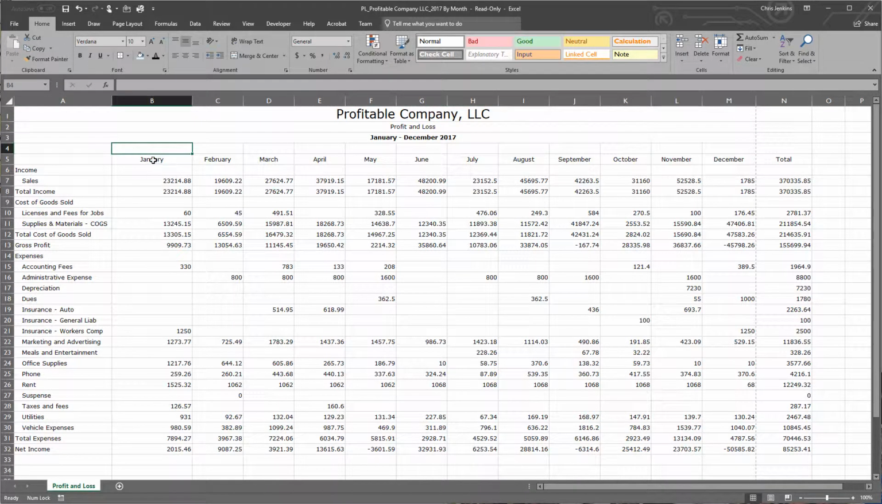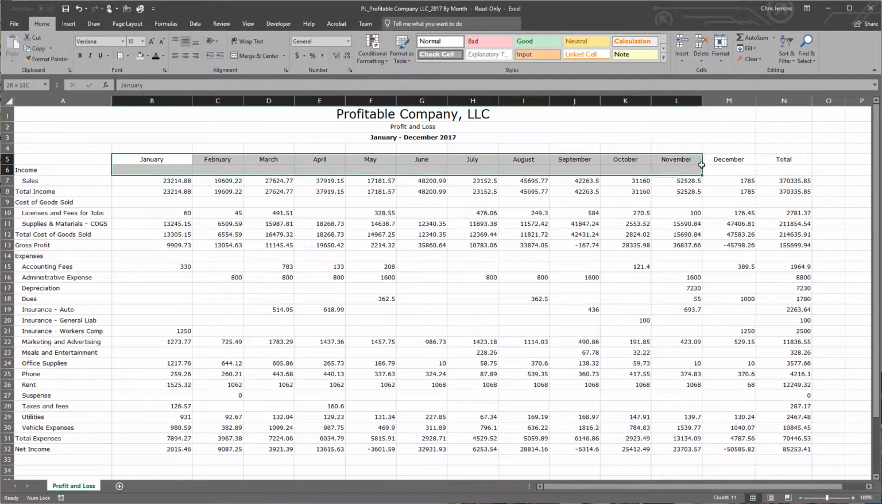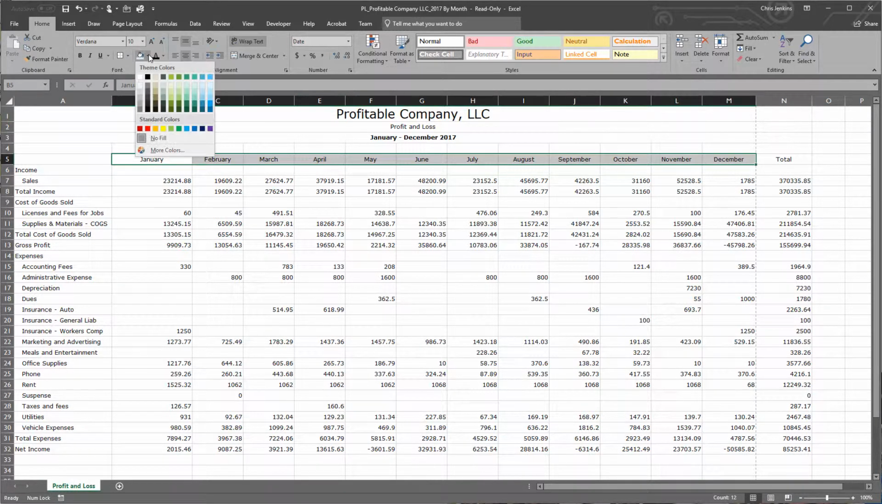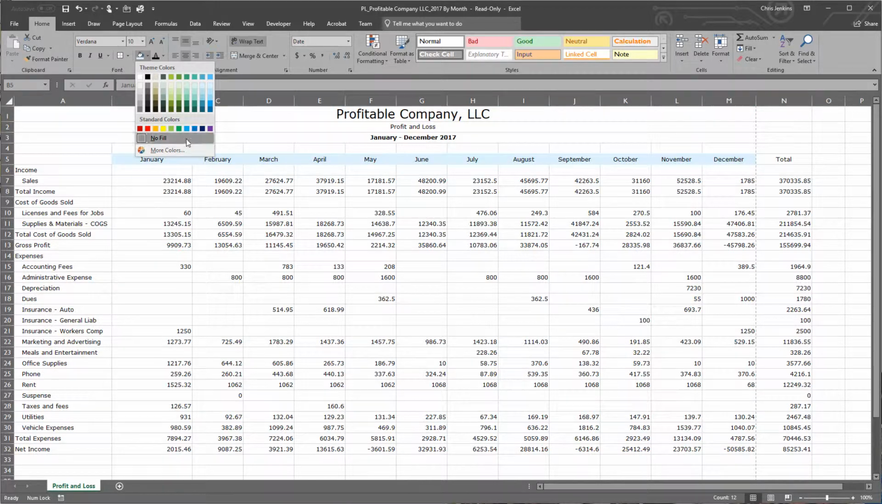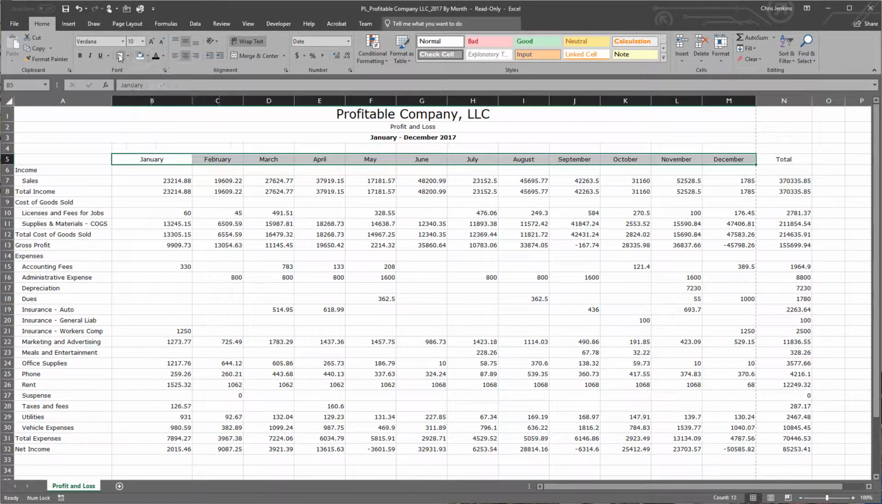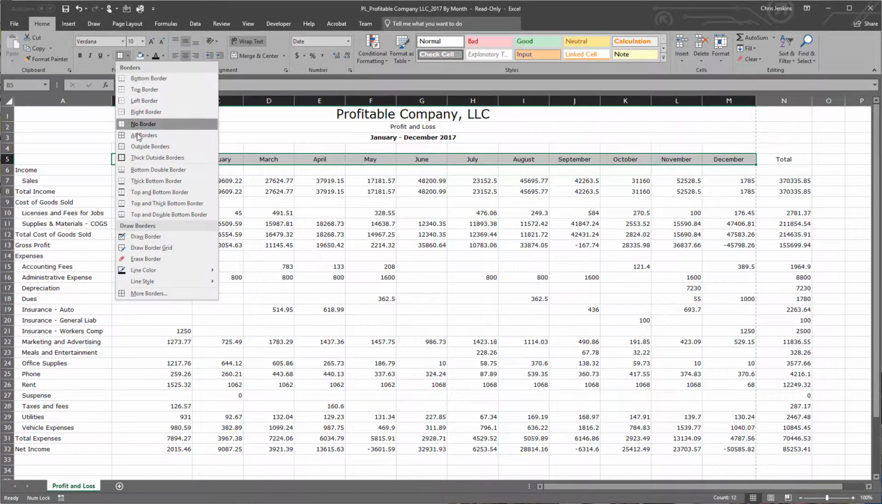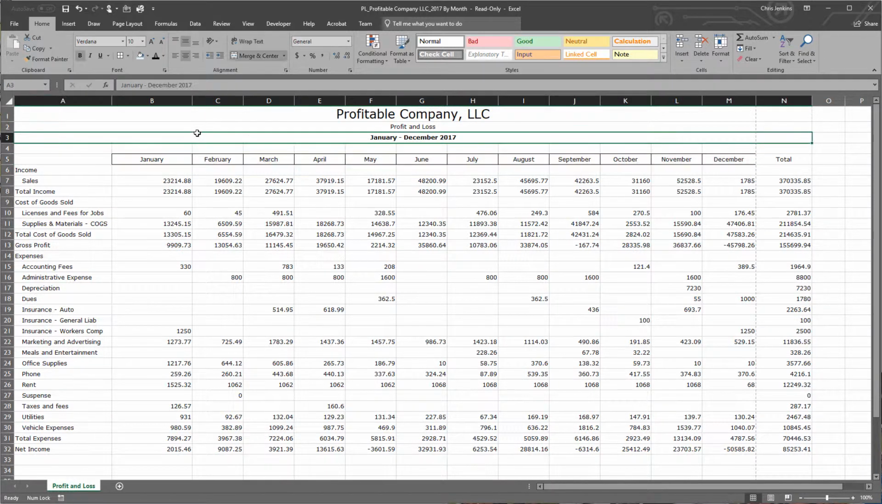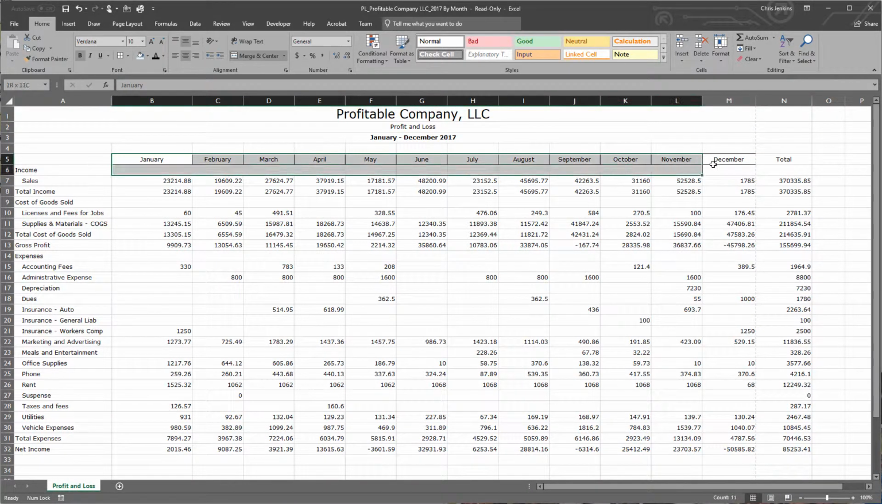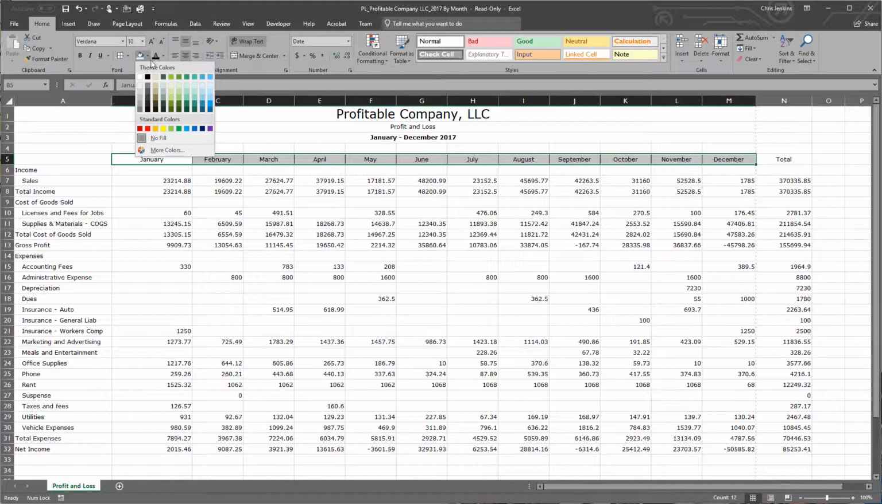The next thing that we see here is we have a row of headers, and then we have a total column. So on our headers, the first thing I want to do is differentiate. I'm going to fill it with light blue. Okay. And then I'm going to give it some borders. So I'm going to go ahead and give it all borders. And what we want to end up with here is these being light blue with the borders.